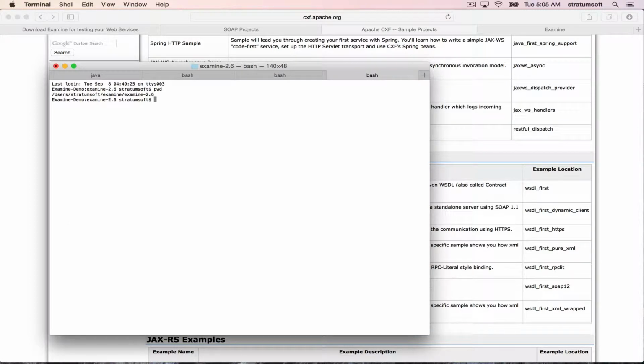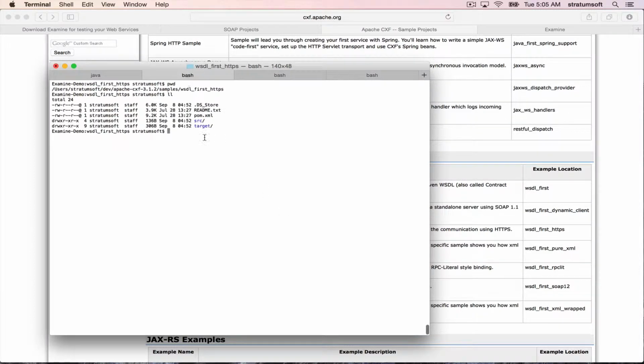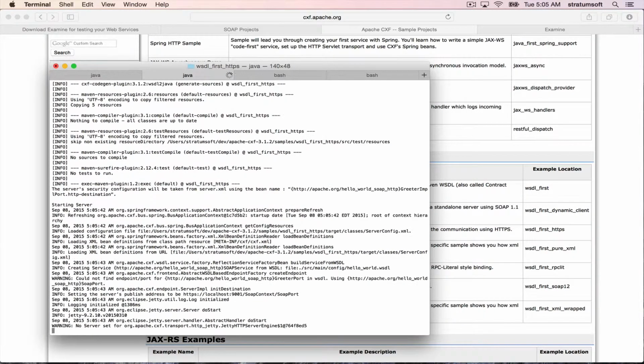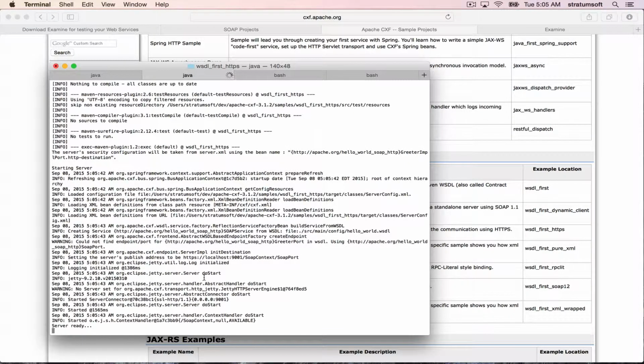So the first step is to start the service, and this can be done by going to the WSDL first HTTPS folder. The command to start the service is maven and using the server profile. And this starts the service endpoint on port 9001, and this is the SSL enabled endpoint on which this web service is accessible.